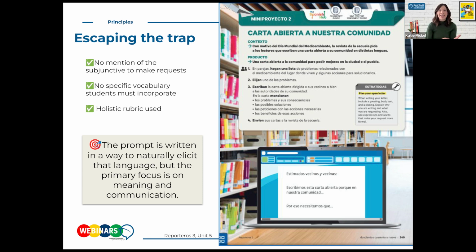So what could it look like to reframe this task into a presentational performance assessment? This project is one example. This comes from the third level in our Reporteros series, which is geared for intermediate learners too. Very similar. In this project, we see the context laid out first. It says, it's Earth Day, and the school magazine has asked its readers to write an open letter to their community in different languages and ask for improvements to the town.